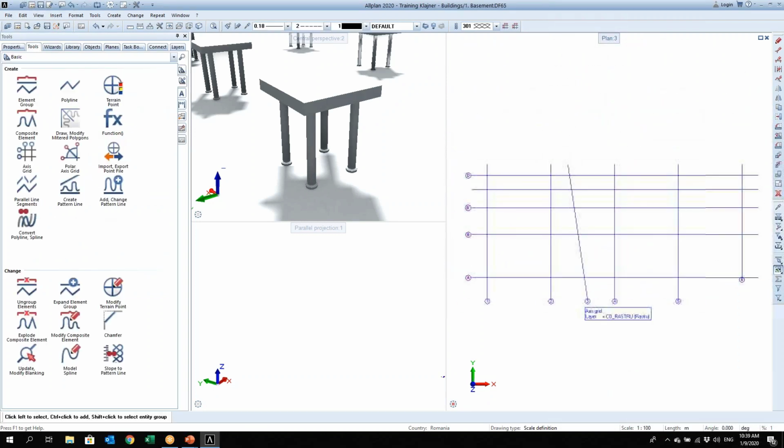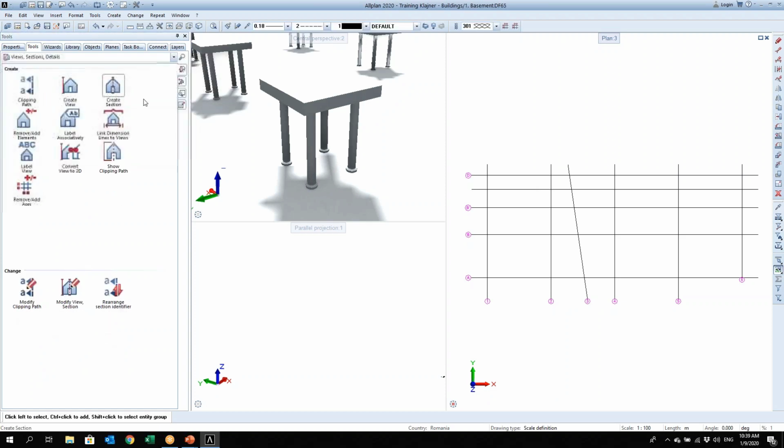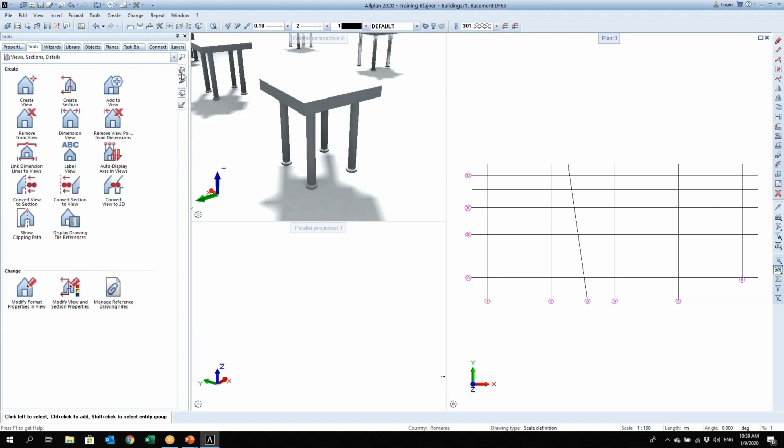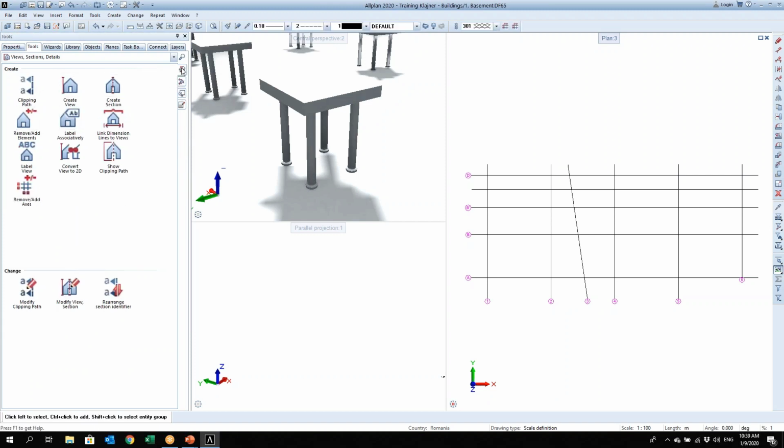Now, just some advice: when you switch to 2020, you might also be using the old associative system. This is something I haven't talked about at all during the initial training we had. When you go to views and sections, the first part, I called them architectural views and sections before, but now things have changed.